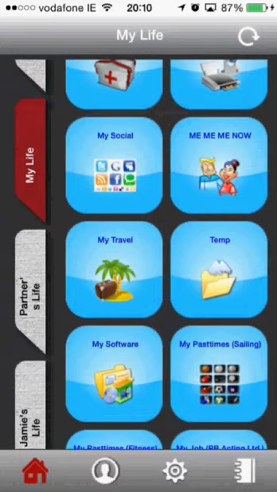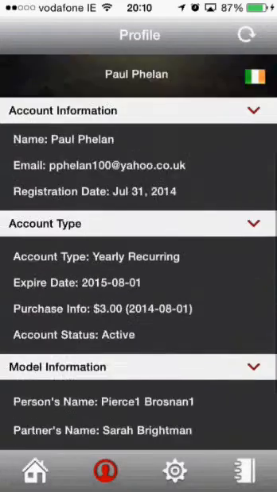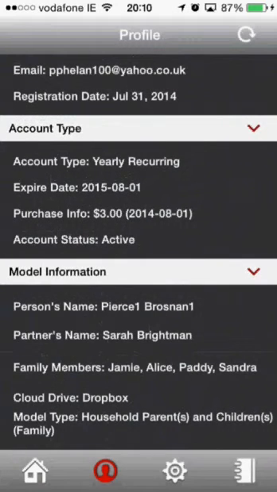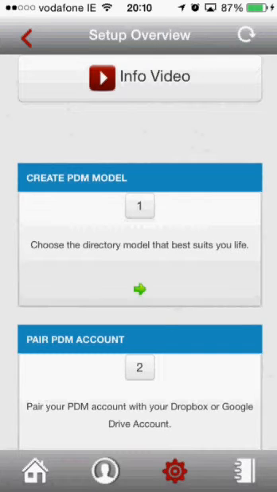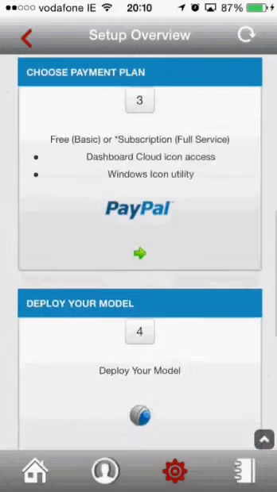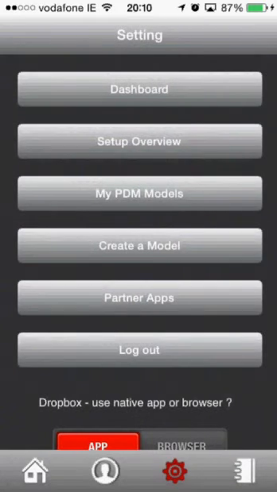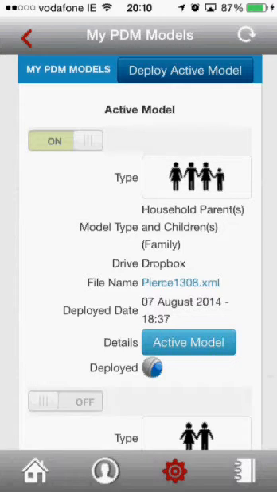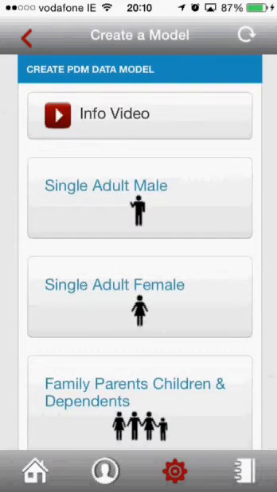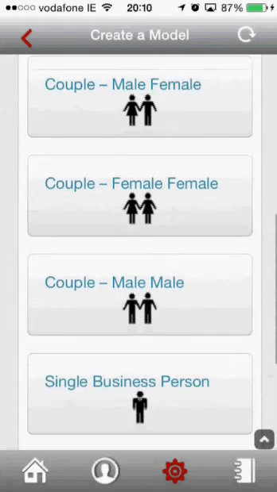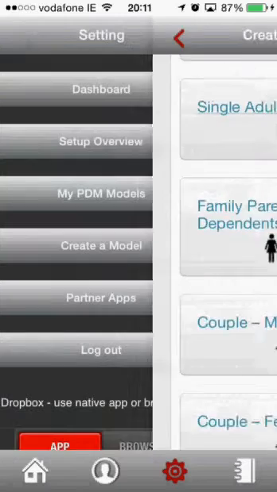Okay, another quick one. Down the bottom of the app, we've seen this area here where it talks about the subscription, your account, and then the model, the active model. This is the setup and settings information. Setup brings you through creating the model, and then pairing it with the drive, and then deploying the model. When they are deployed, then you've got an active live model, which gives you the date of when it was deployed. We can also then create a new model here, where you pick your model type and then populate it, and then make it active and then deploy it.